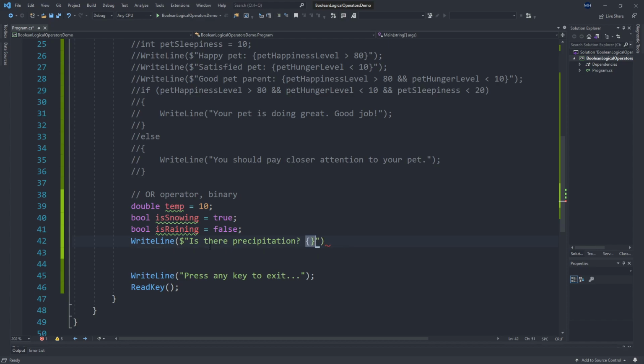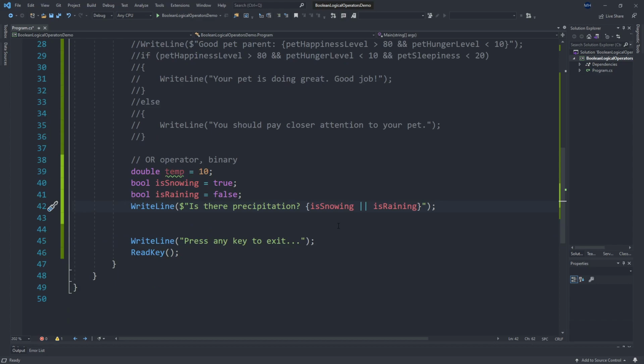So we can ask, is there precipitation? Let's ignore the temperature for a second. We're using two pipes here for the logical OR operator. What this is going to do is check that at least one of the conditions that we've given it is true. So right now, we said that it's snowing and it's not raining, so that means that we should see true, that there is precipitation.